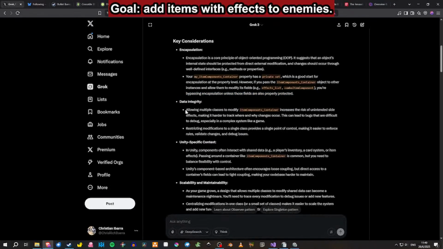Data integrity. Allowing multiple classes to modify item components container increases the risk of unintended side effects, making it harder to track where and why changes occur. This can lead to bugs that are difficult to debug, especially in a complex system like a game.